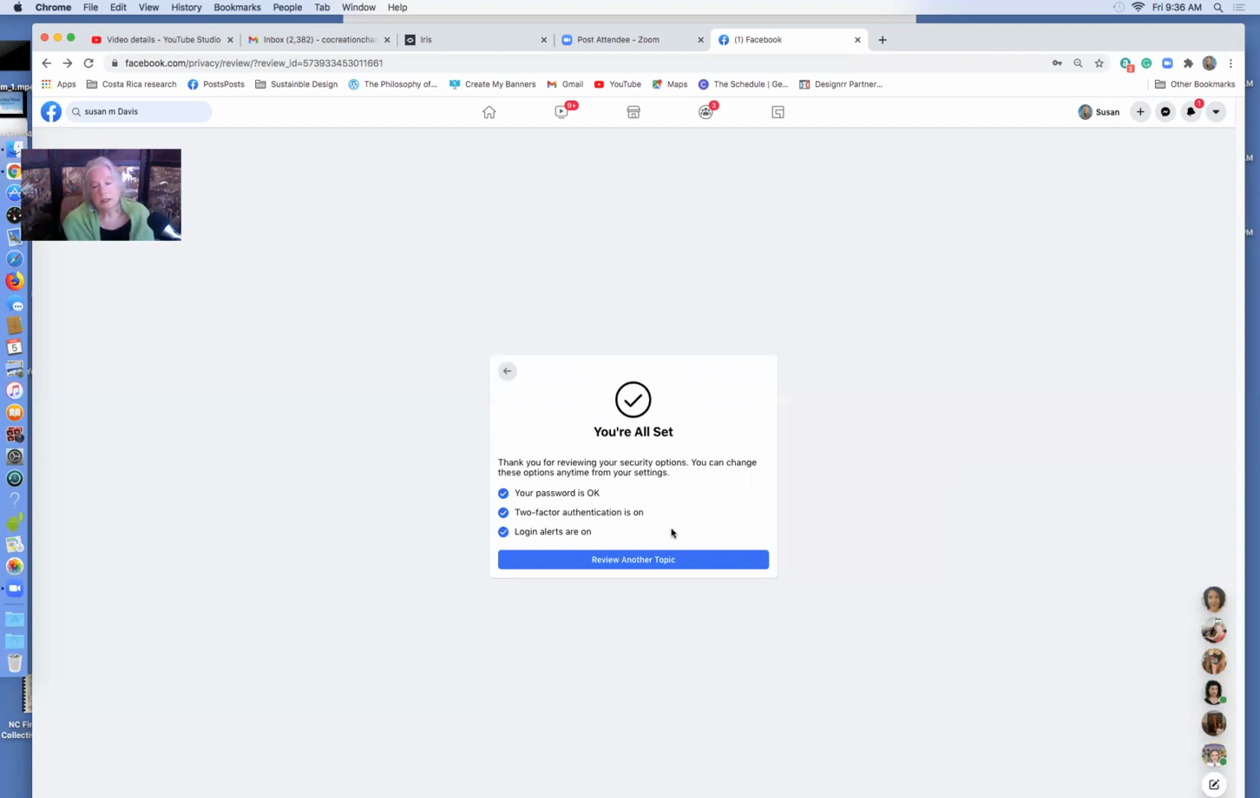Okay, it says all set. Thank you for reviewing your security options. You can change these options anytime from your settings. You can do this daily if you wanted to. I think it's a wise idea to check it once a month. I don't do that because I'm online so much that I don't check it every single month. But if something suspicious comes up, I definitely go there and check it.